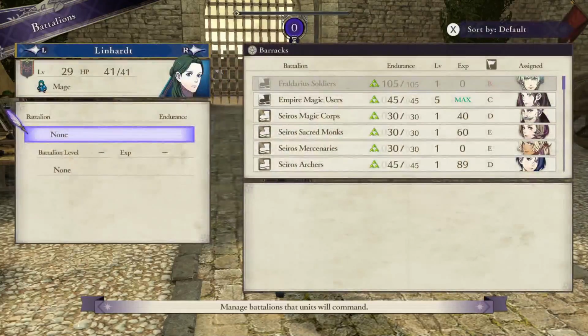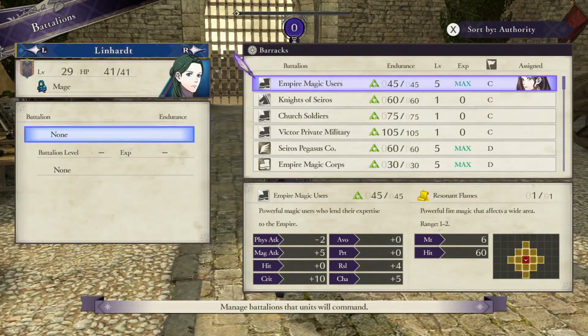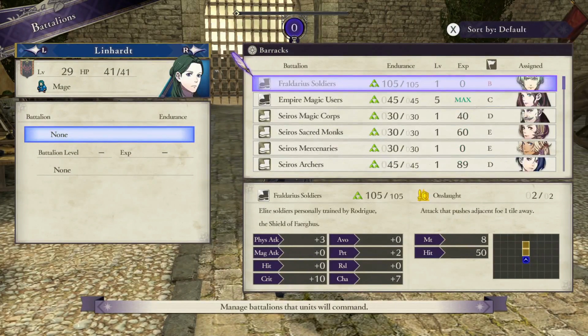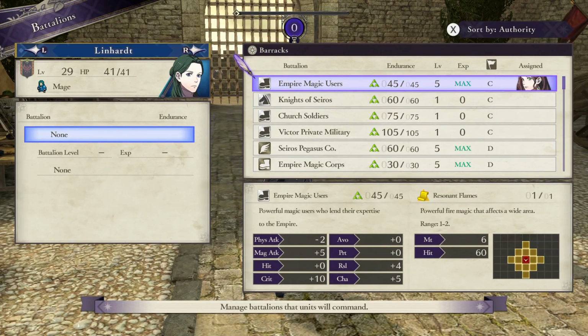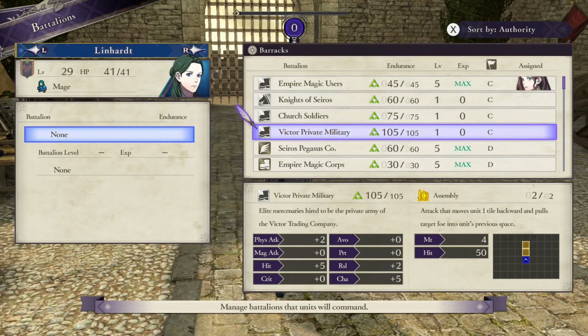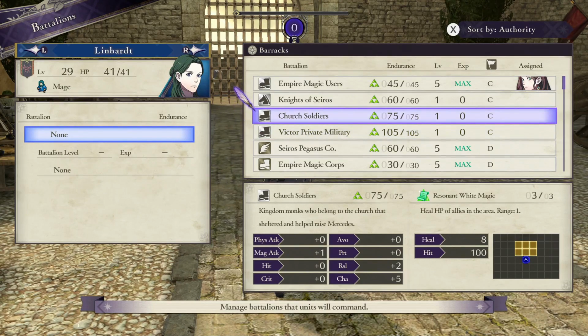Let's see here. Yeah, let's sort by... Dang, I went past authority. So yeah, you could put on a C1. Elite mercenaries hired to be the private army of the Victor Trading Company. So this is... Okay, so that's one of the magic ones. So yeah, I should probably put a magic one on my magic user Linhardt here.